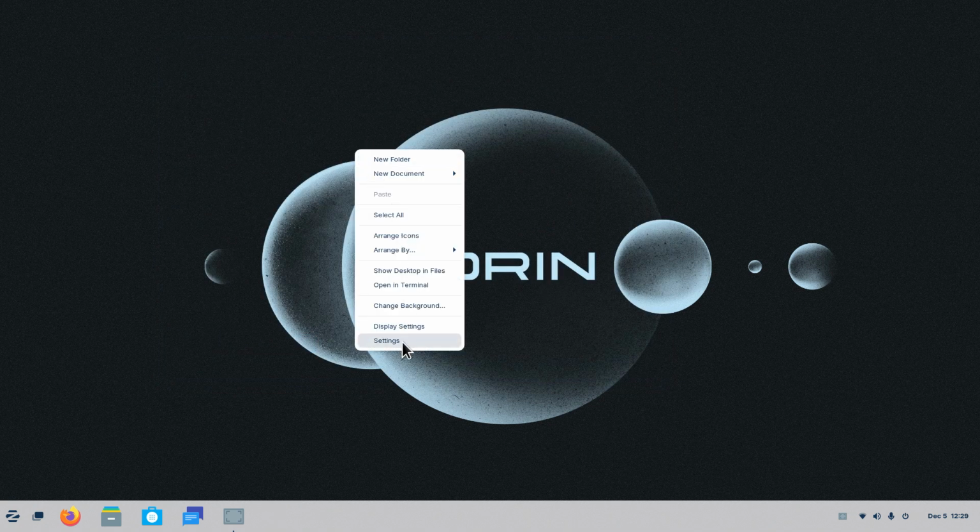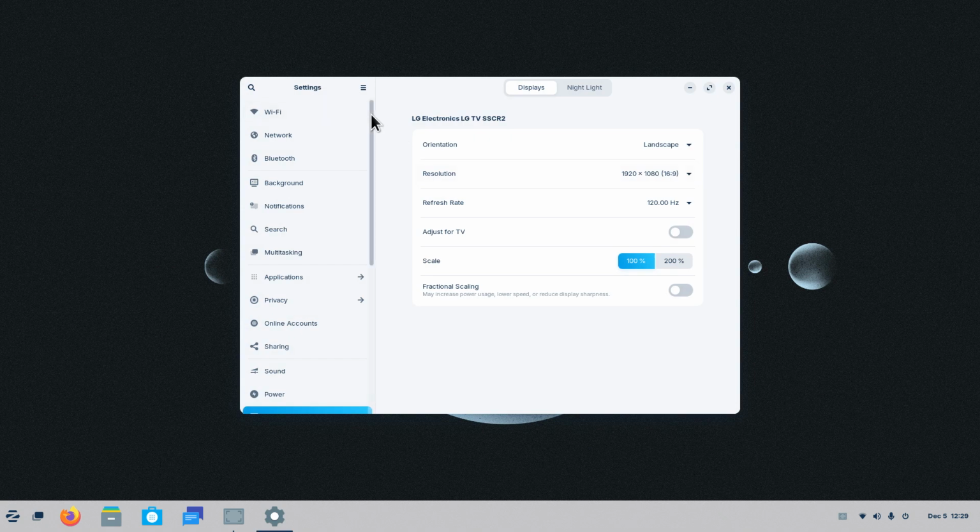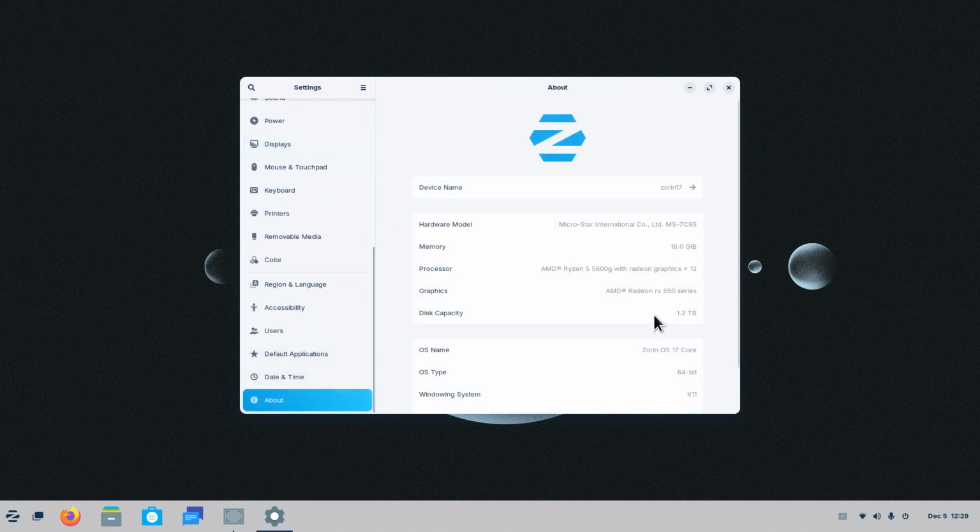And then of course, settings again. So one more time, this is Zorin 17 Beta.